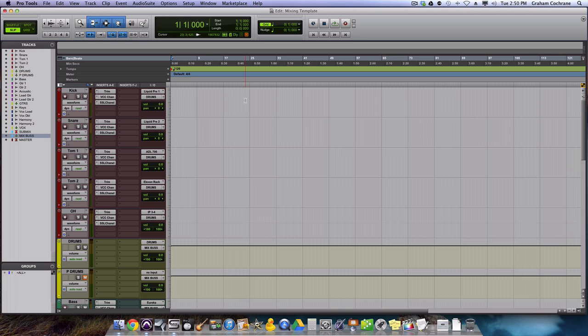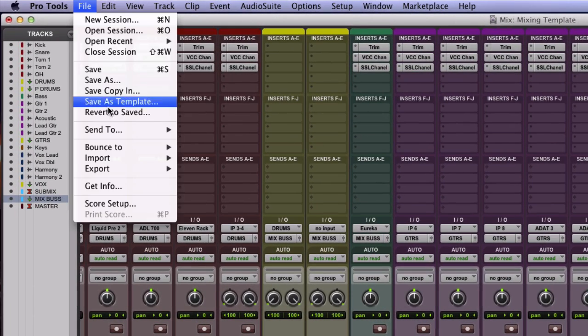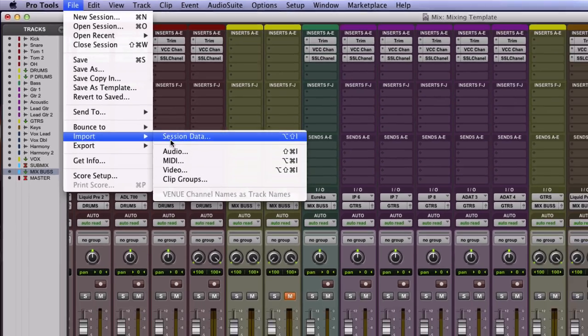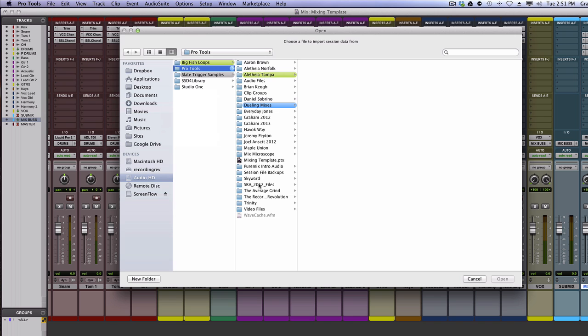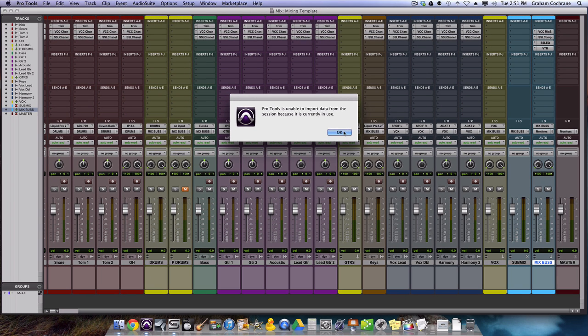You can do that in Pro Tools also. Just export all your audio from the other session and dump it into here. Saves you some time. Or if you have something like in Pro Tools, you can do save session data or import session data. This is something that you would do on the other track. Let's say you've already recorded a session or someone sends you a session to mix. You'd open up that session, choose import session data, and then that allows you to go find your mixing template and pull in all these things.